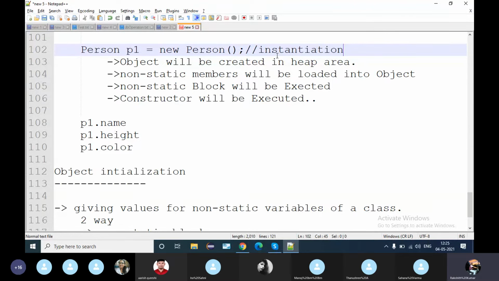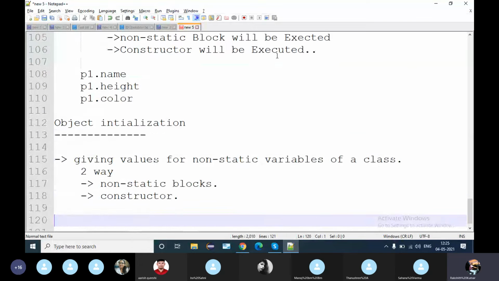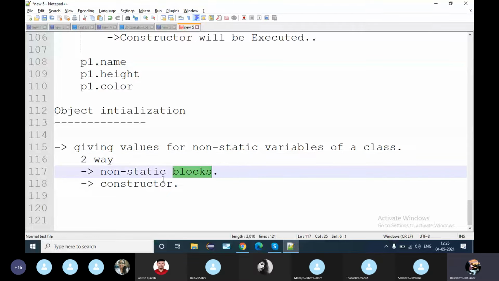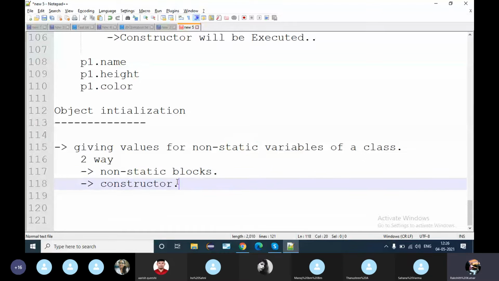instantiation. The process of object creation is instantiation, and giving the values for non-static members is initialization. These are the two different terminologies you need to know. Object initialization can be done in two ways: one is by using a non-static block, and the other is by using a constructor. In both places, I'll just be giving the values.